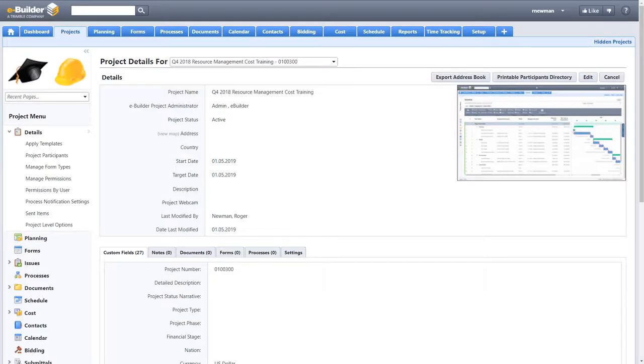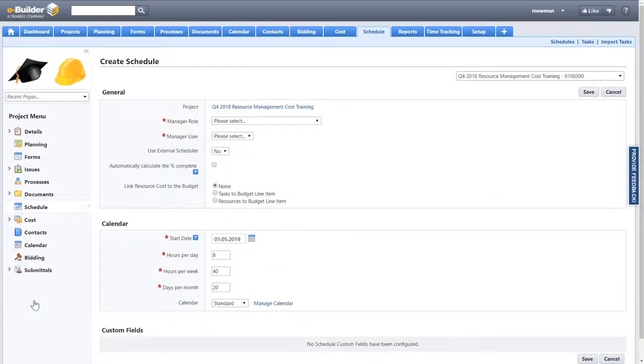I'm currently in a demo project in eBuilder, and I'm going to navigate to the schedule module for that project. You'll come to a very similar screen that you've seen in the past, but there are a few new items that are available when the client has purchased resource management with cost. Those items relate to how they want to link resource cost to the budget.